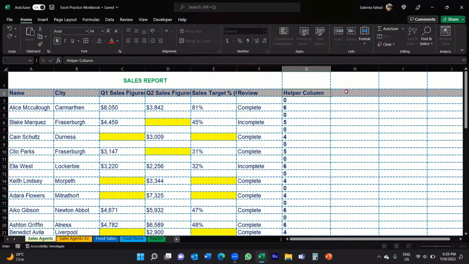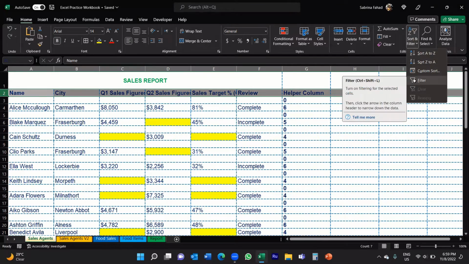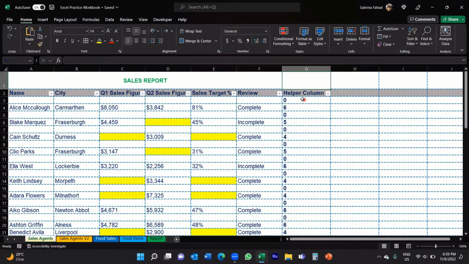You would then put a filter here. You can just highlight that whole row. And then to add a filter, you would go up to the Home tab, then go to the Editing group and click on the Sort and Filter command. And then you just want to select Filter. Now that will add filters to all of my column headers.